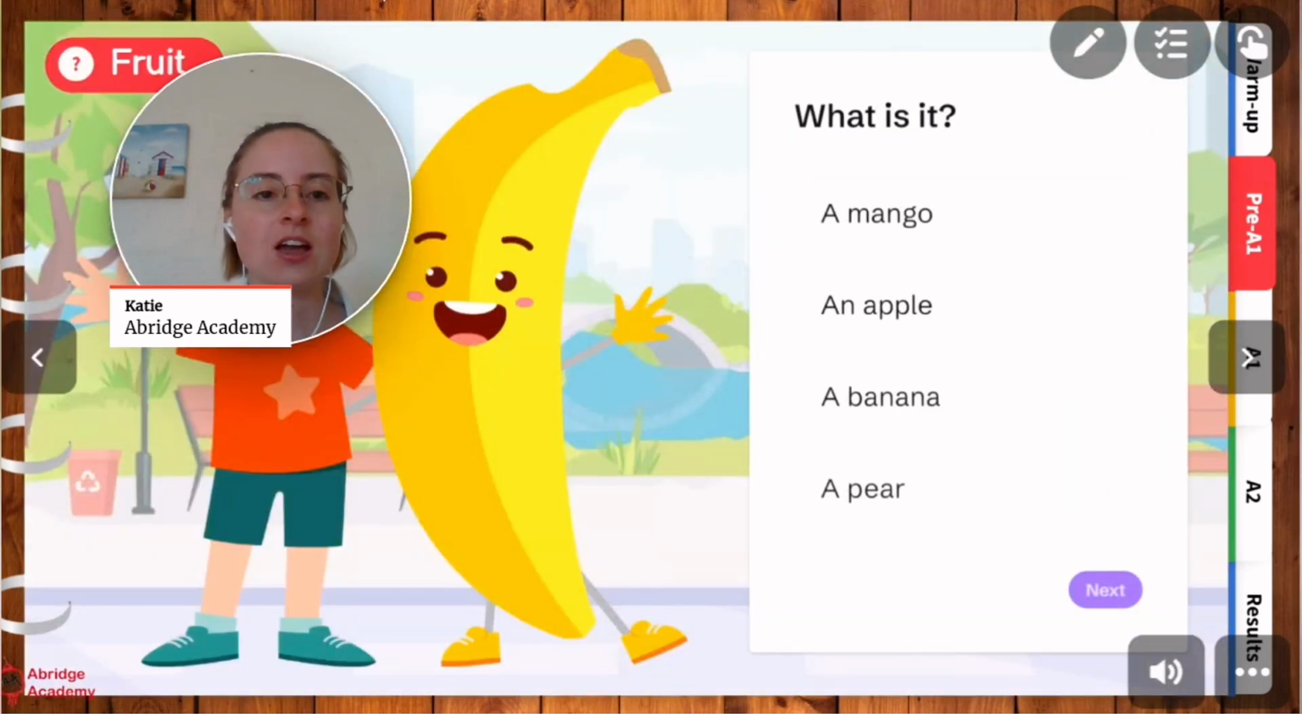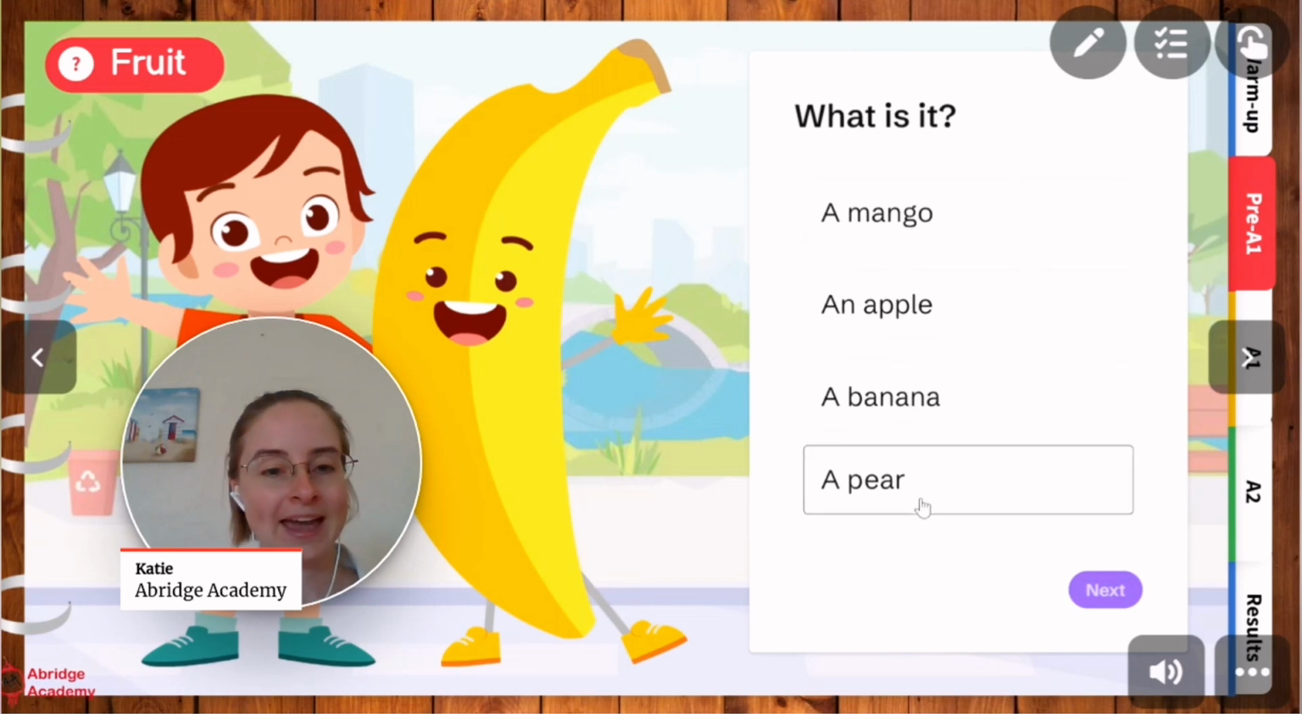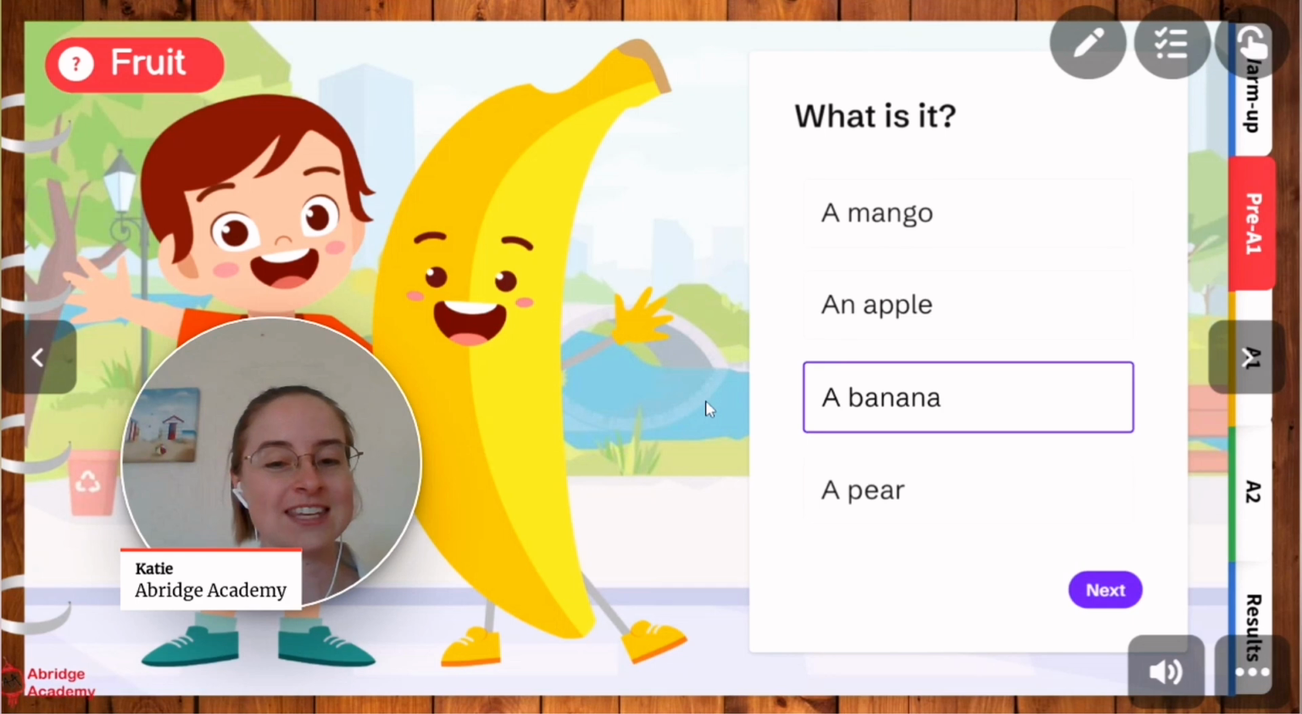First question here. We have our character Ben, and Ben is standing next to a banana. So the question is, what is it? And there's a choice, a mango, an apple, a banana, or a pear. Now, depending on your student, some of them will say straight away, banana, okay? And in which case, no need to do anything else, just click immediately on the answer they said.